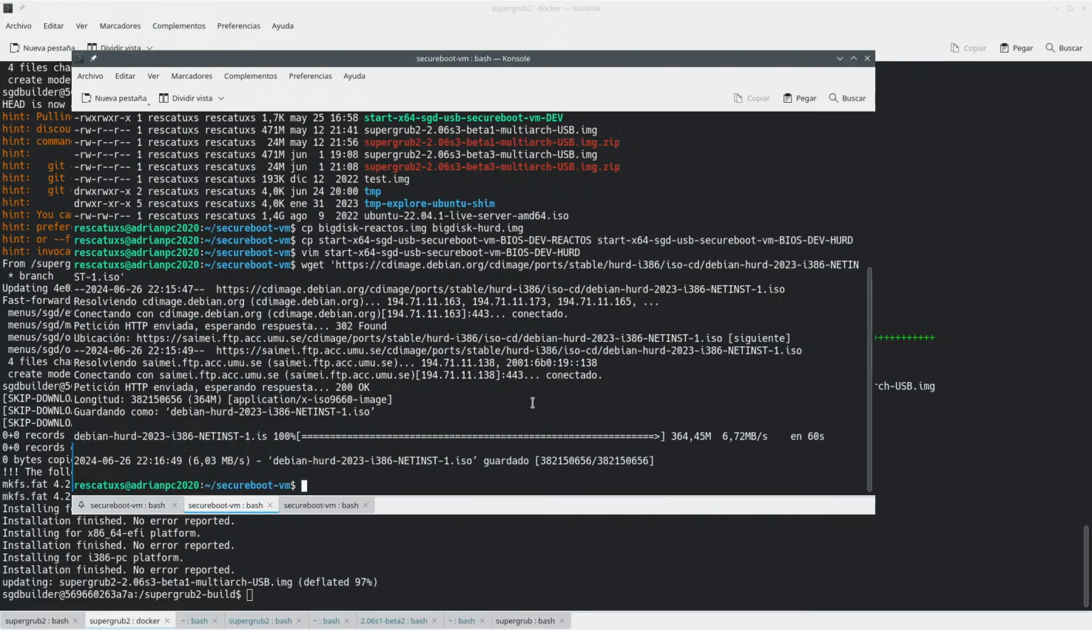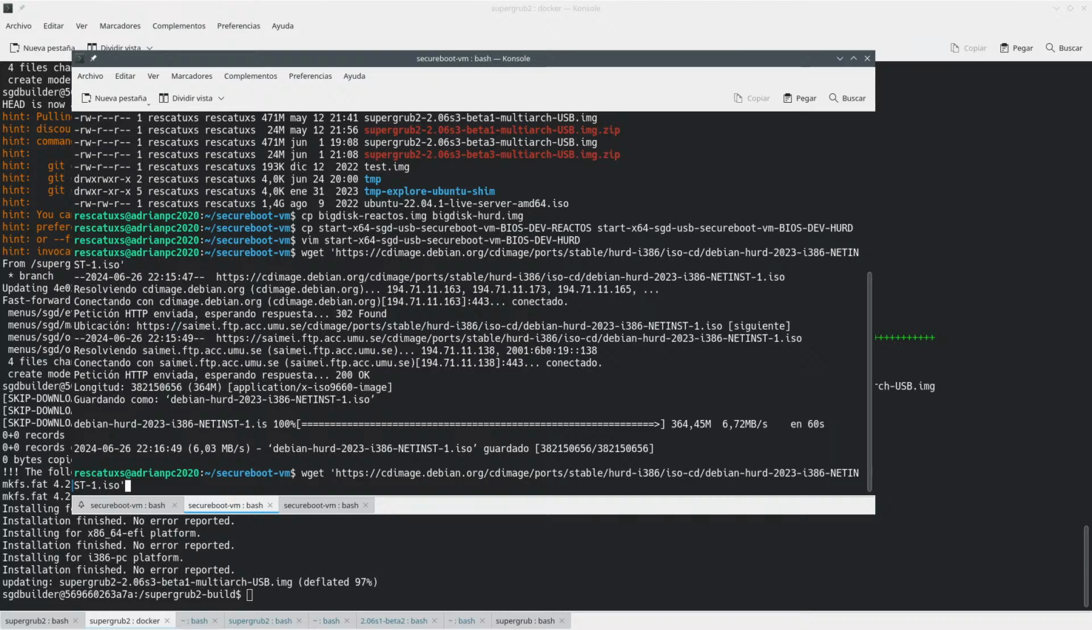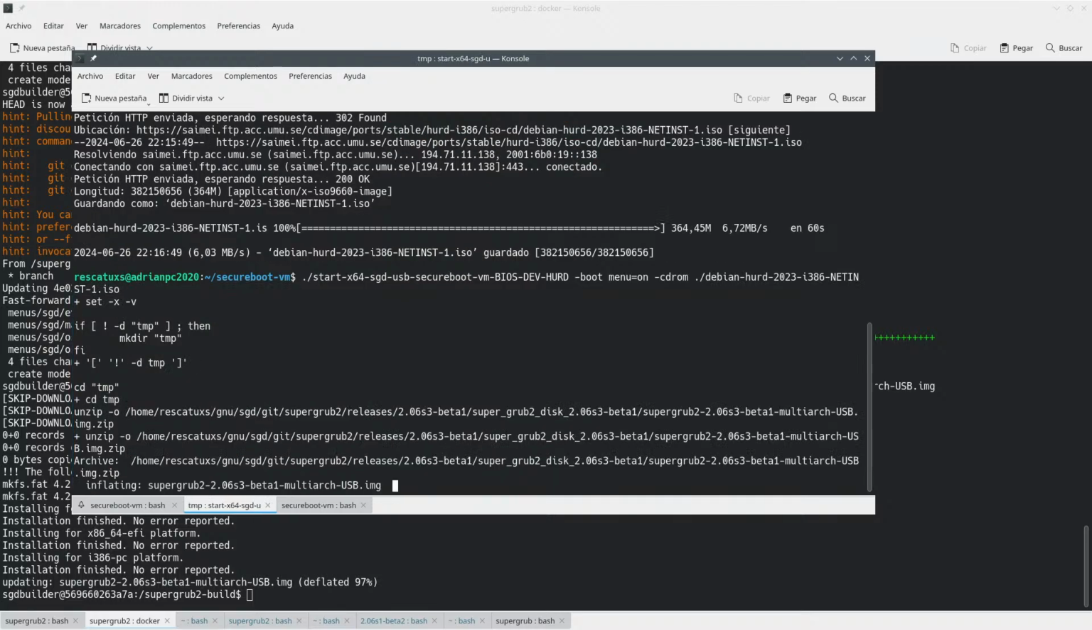Okay, so I have run this thing before with the CD-ROM. Okay, so now we need to do exactly the same thing. So I want to run this Hurd version, and I want to use Debian Hurd. And once it has been installed, we will see what the hell we do with all of this.